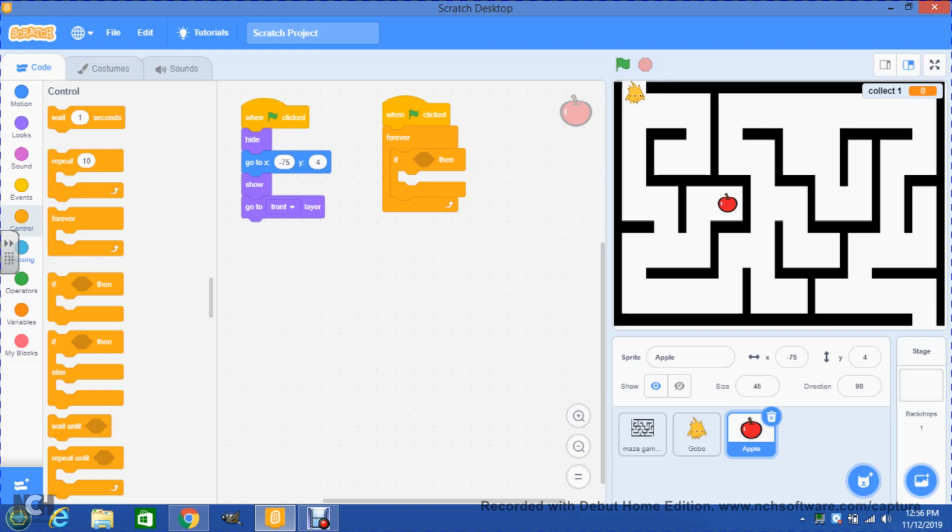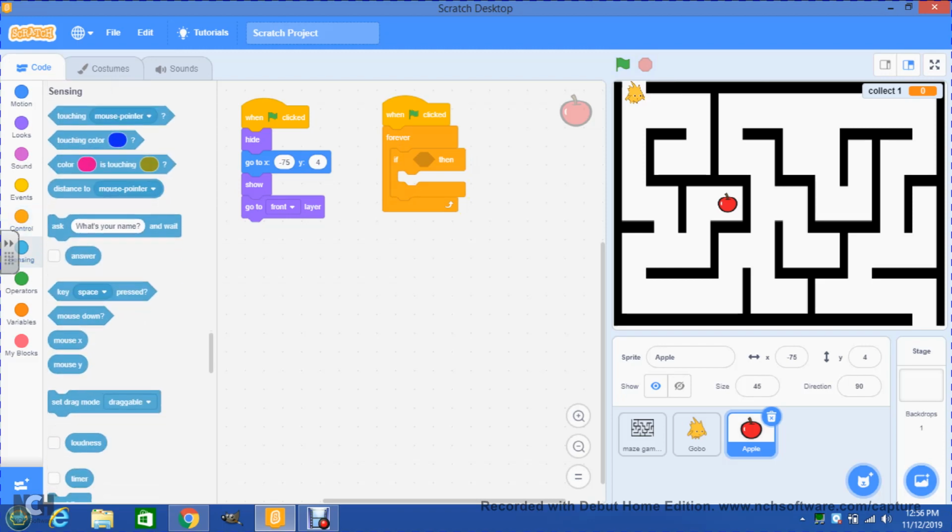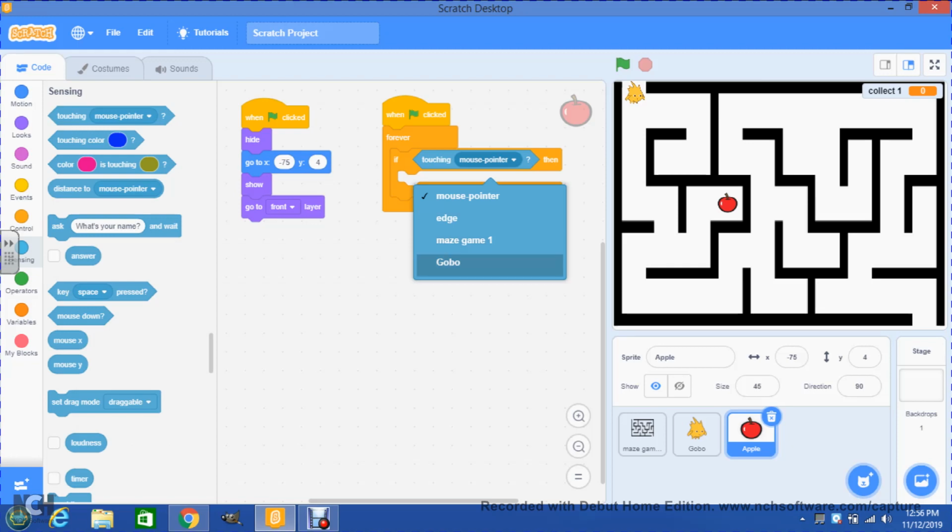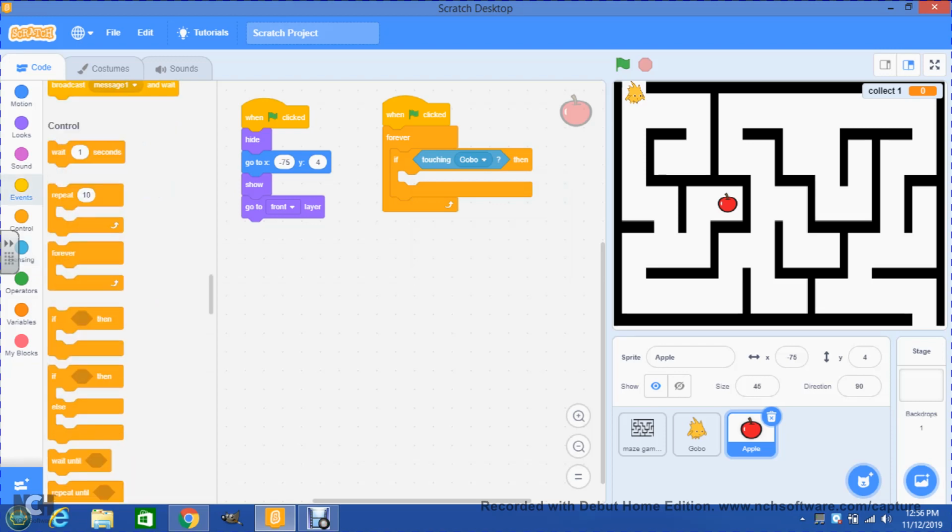Then here we will go again to sensing. In sensing, you're going to pick the first one, says touching mouse pointer. And here, instead of the mouse pointer, you're going to select the name of your main character. In my case, the main character's name is Gobo, so I'm going to click on Gobo. And then right here, you go into broadcast a message.